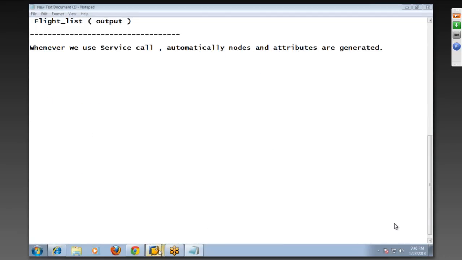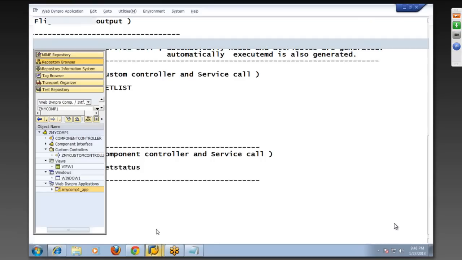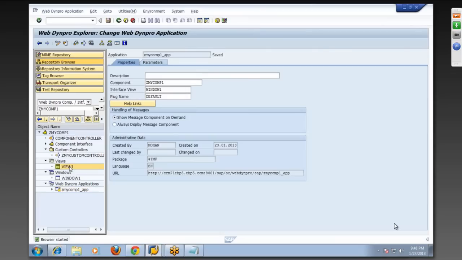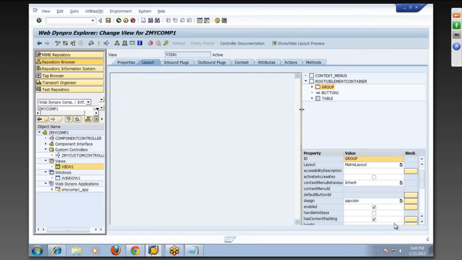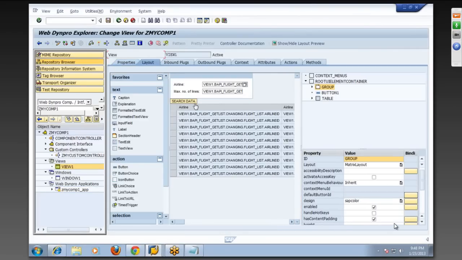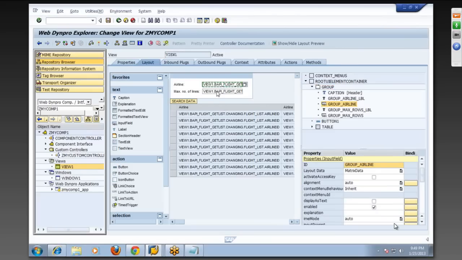You have said that in the input, we have chosen the airline, and accordingly we push the button and we get the data in the table. But if we want to put some validation on that airline input field, how do we do that? Then we have to write the code in the search action.